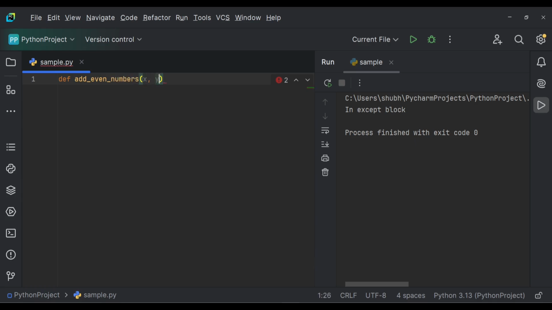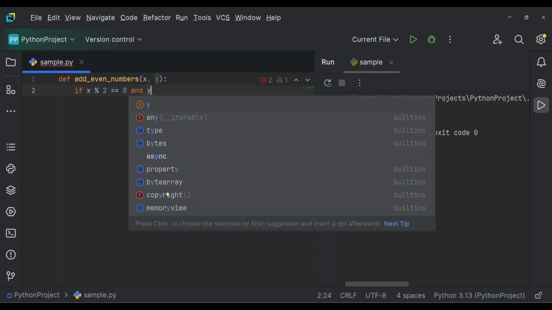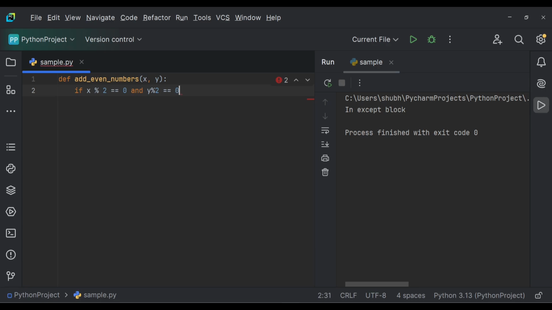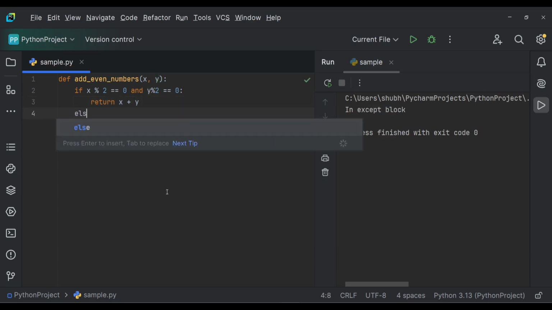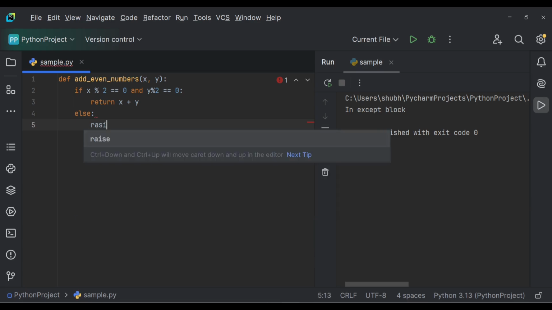So x and y. We will check if x modulus 2 equals 0, and y modulus 2 equals 0. That means both are even numbers. Then return x plus y. Else we will raise an exception.